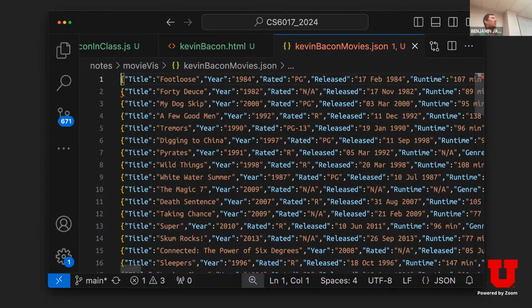So the whole file is not JSON. It is a file that contains many JSON objects. So this is also kind of an annoyance that we will have to deal with. Okay. So yeah, that's where we're going to start. We're going to start by grabbing the data.